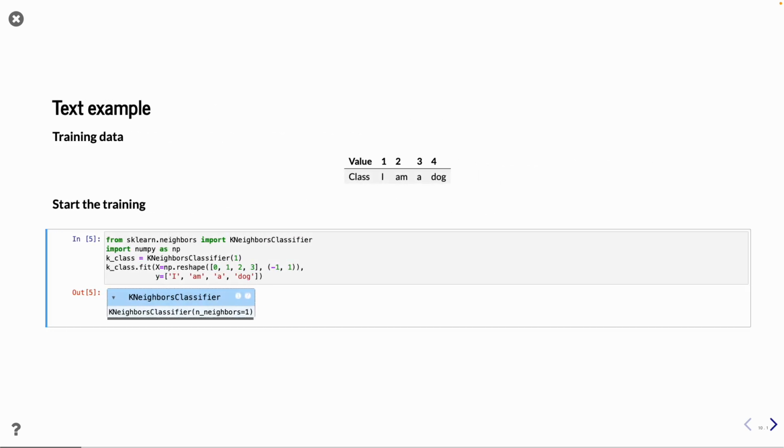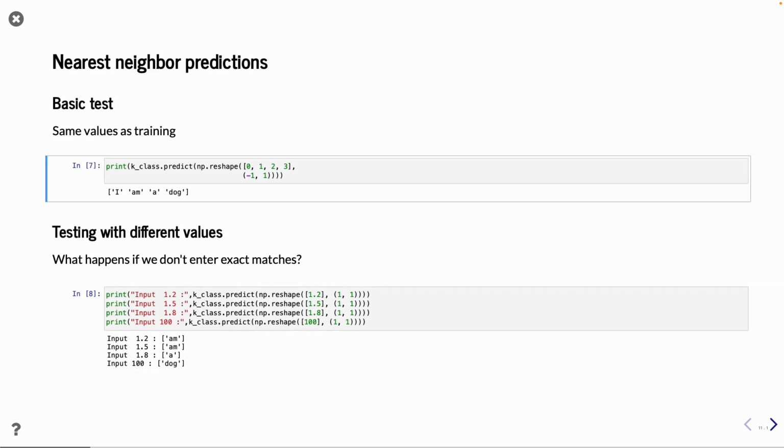We can also do a little text example. In this case, I train with this table. I have the values 1, 2, 3, 4, and the classes I have assigned are "I", "am", "a", "dog", and each one gets a number. And if we try to run this example, we look at the test first. We just do k-class predict, and we look at 1, 2, 3, and out comes naturally "I am a dog", because that's an exact match to the points.